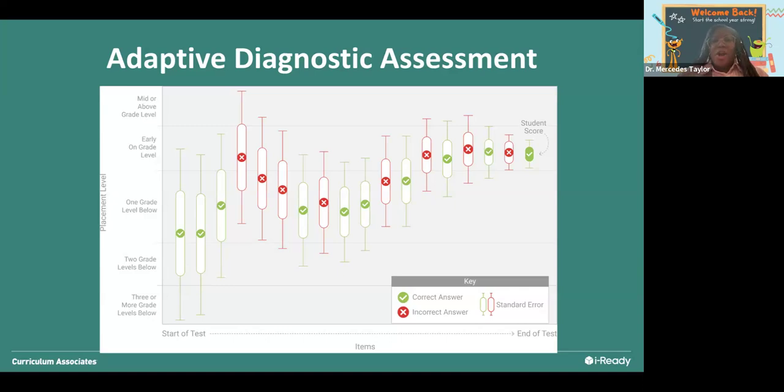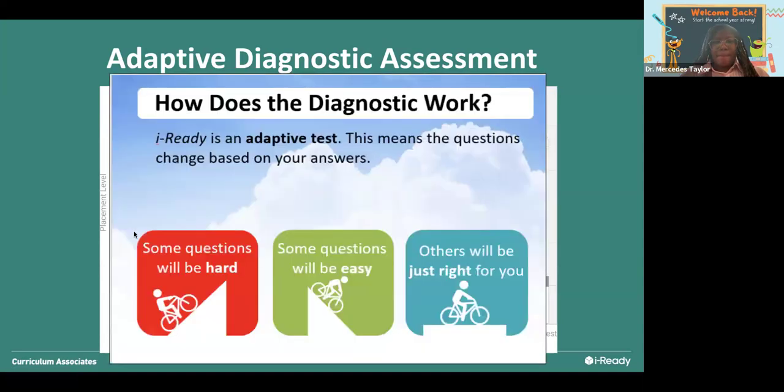iReady will then generate an overall performance level for each student in reading. The information the diagnostic gathers from this process allows iReady to pinpoint where and why students are struggling. And this will help your student's teacher provide instruction that is just right for your student. So in other words, some questions will be hard, some will be easy, and some will be just right for your student, helping iReady gather the information that the teachers need to target their needs.